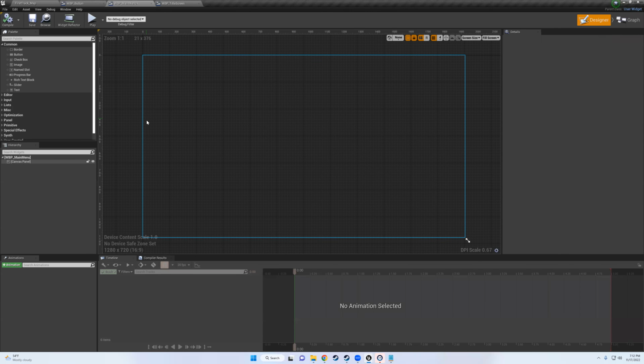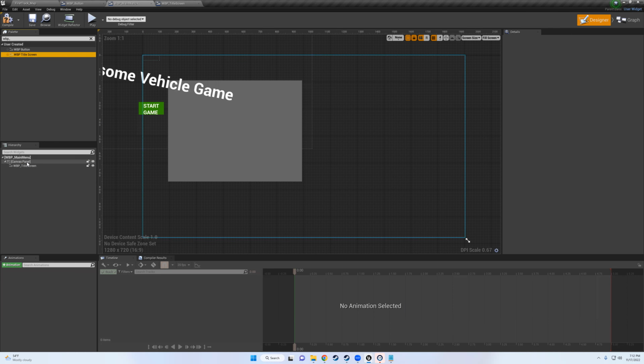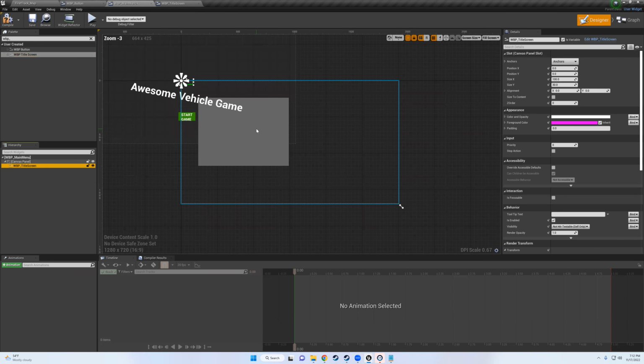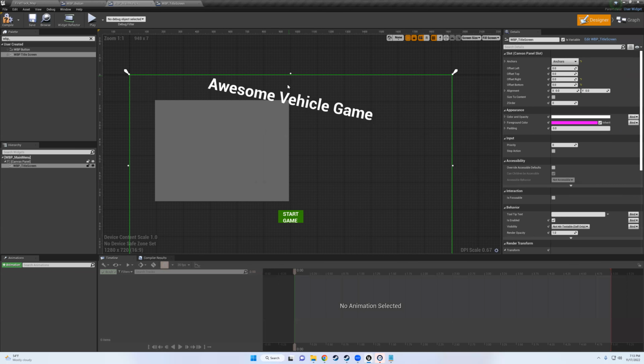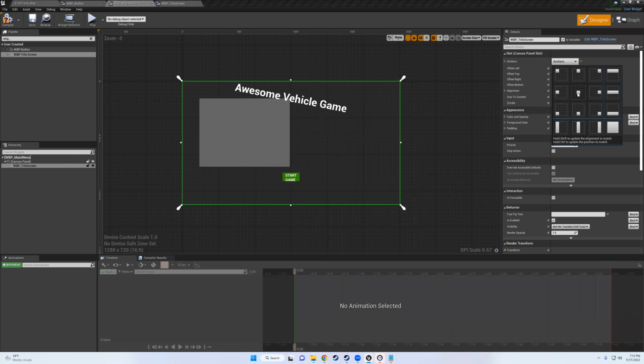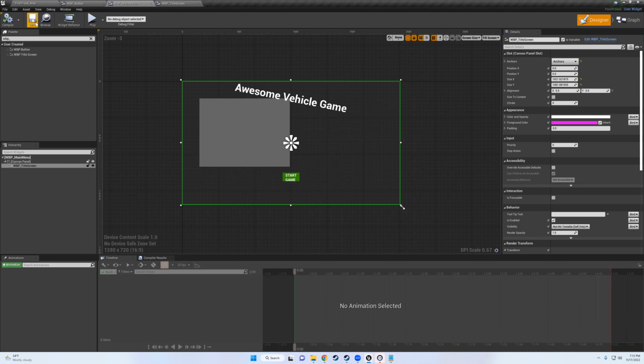Now then, let's go to our main menu. We're going to go to our palette, WBP. It's going to be the title screen. So we'll bring that guy up. You can see that it's off center. That's because that's where our anchor point is. So we're just going to select it and make it as big as the screen itself and then center it. There it is. Looks good.